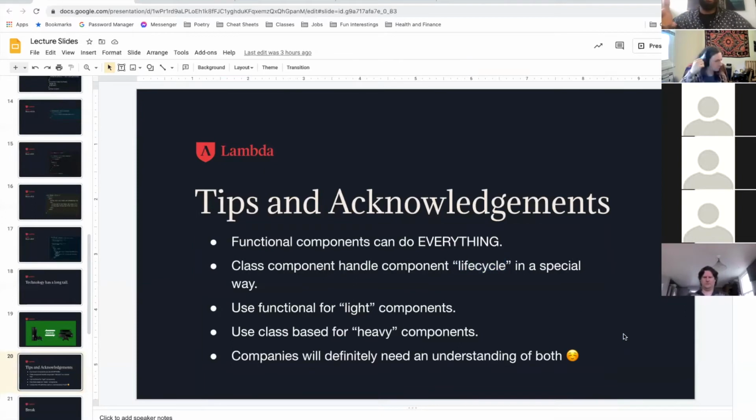If you are in a company that still uses class-based components, typically what you'll find is that the more heavy components, so components that use state, that have lifecycle methods, where there's a lot of subcomponents coming out of it, those will be class-based components. Things that are lighter, where all they're doing maybe is taking props and displaying something on the screen, those will be functional. That's the way that functional components were introduced to me. And we'll go over what that looks like in our next example. But regardless, companies will definitely need for you to know both.